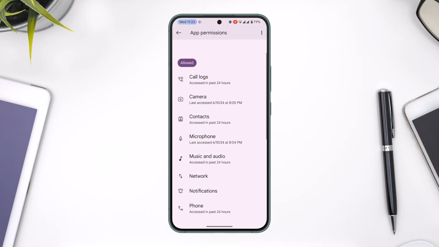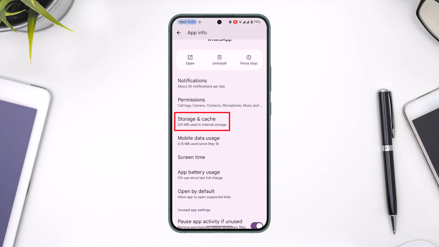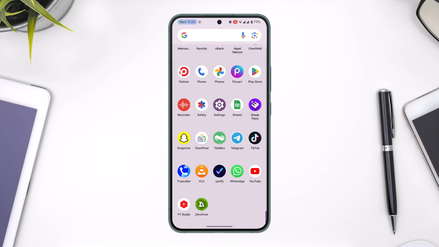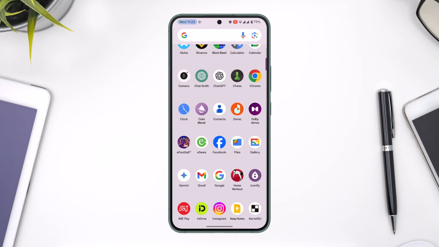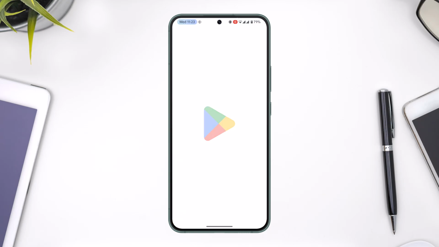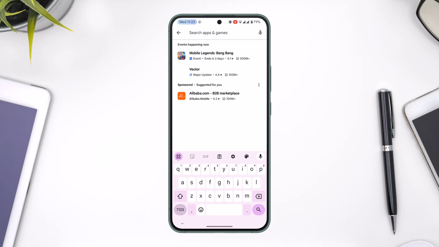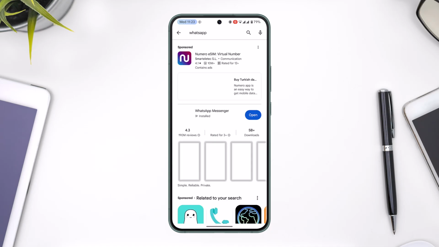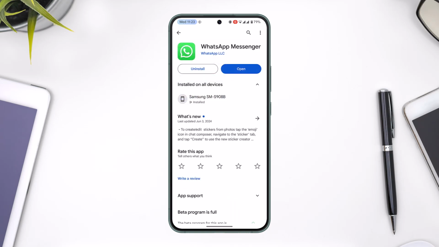After you do that, you can come back, then you can simply go to storage and cache and clear the cache files. Do not click on clear data because that will delete all of your chats if you have not backed up. And last but not the least, simply open up your Play Store and then just try to search for the WhatsApp app over here. Check if the WhatsApp app has an update, and if it does, then make sure to update it to the latest version.